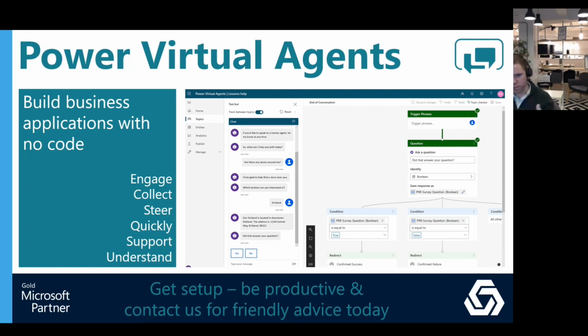You know, are you a customer? Are you a potential customer? Are you an employee? Answer these questions and we'll direct you down this path. And then having that surface on your website or your portal or your Canvas app. And it's about collecting the data, I guess, and then steering these interactions very quickly through a journey.